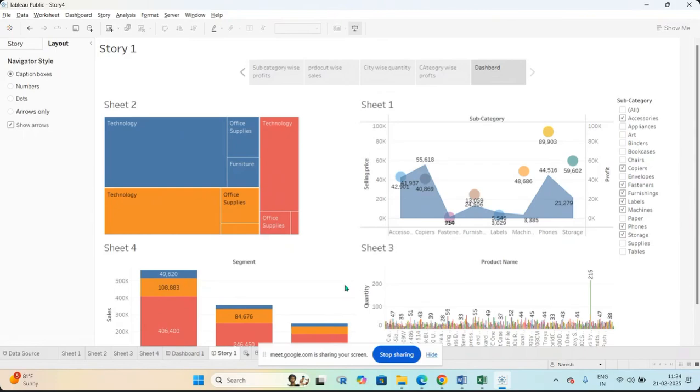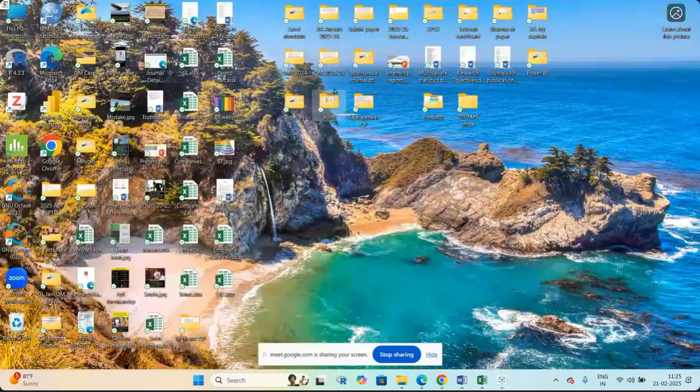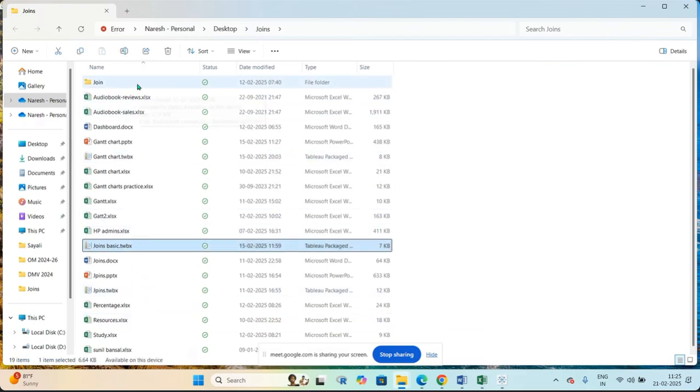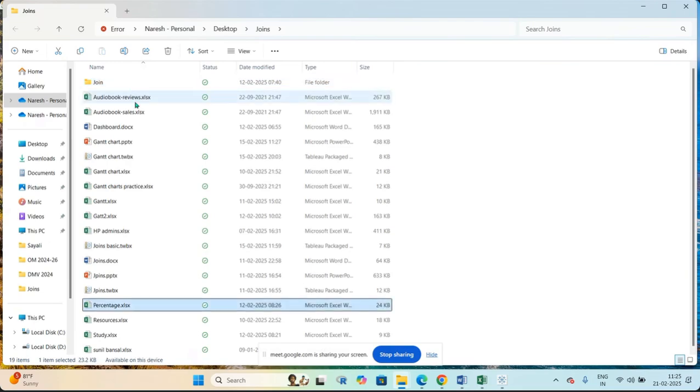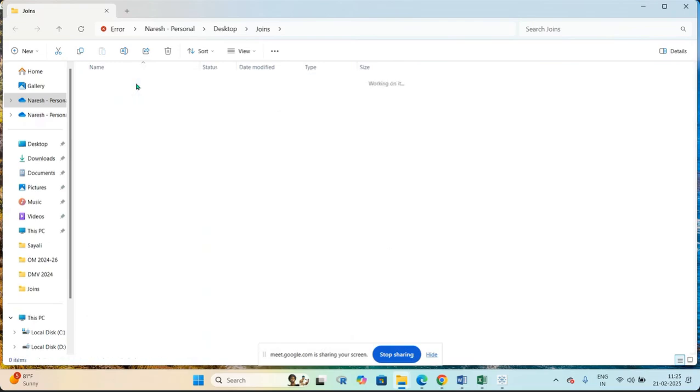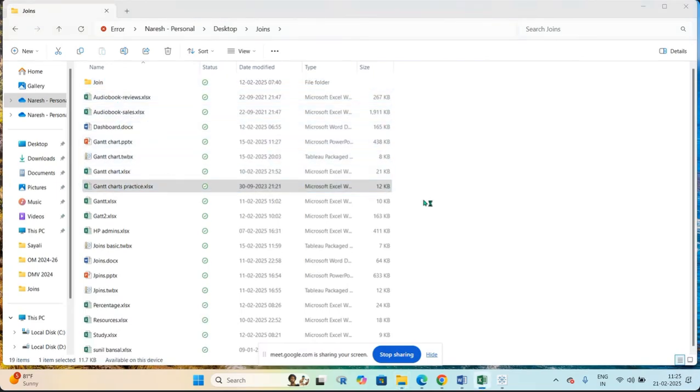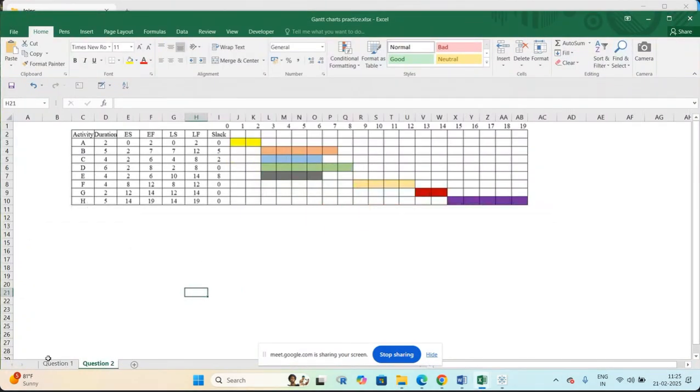That's fine. So the Gantt chart in this one. Do you want the Gantt chart in Tableau or Excel? Where is the practice file? There is only percentage. Okay, this one.